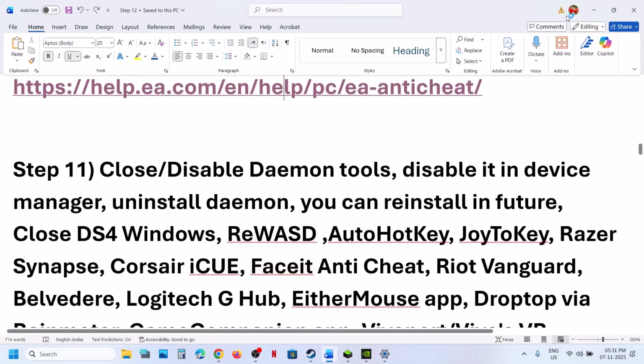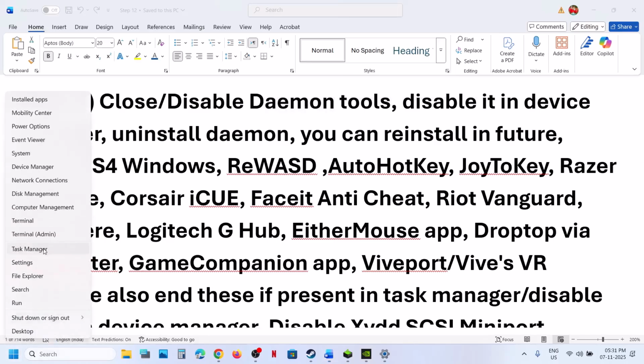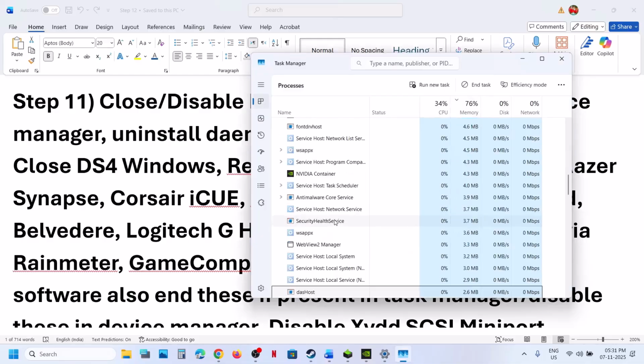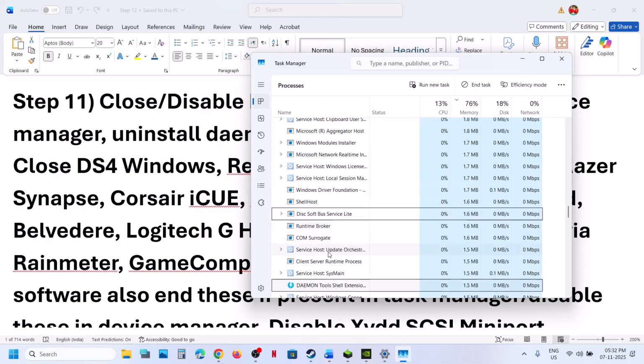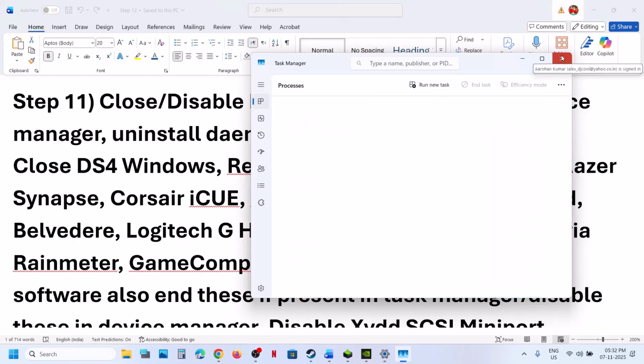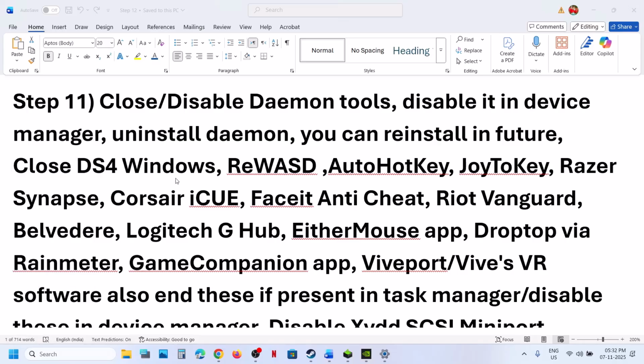Next step is to close these applications. If you have daemon tools running, right click on the start menu, go to task manager, and if you find daemon tools running, right click and end the task. In my case, I don't have daemon tools. Yeah, here it is running. So if you have this application running, click on end task, and then right click on the start menu, go to device manager, and then expand universal.